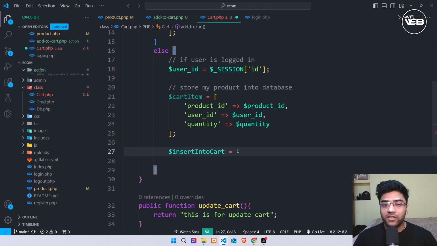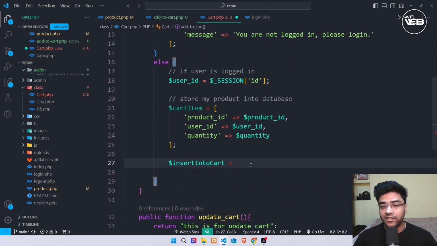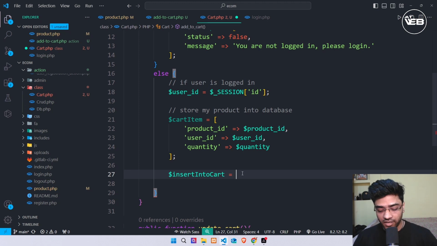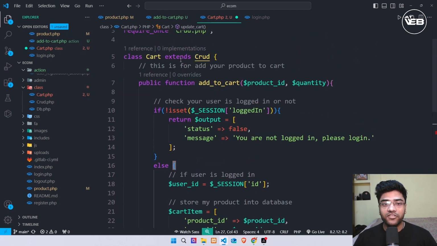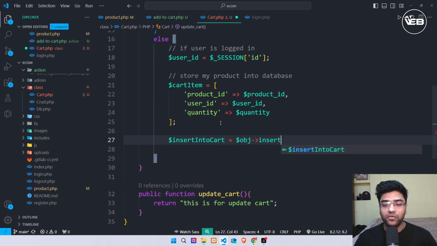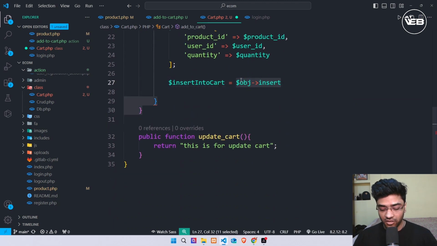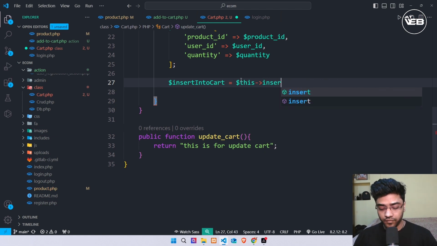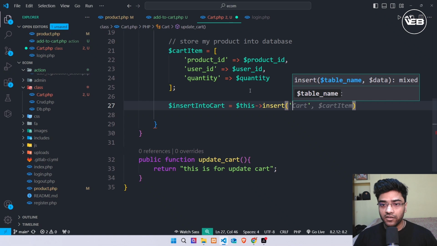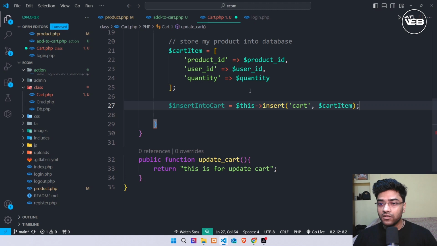Okay, before this video, as you know, we created an object for the CRUD class, and then we created an object and called this like the dollar obj colon insert. But in this video we don't need this, because I already extend my class from this CRUD.php. So we only need to call this parameter without making objects, dollar this insert, and I need to assign my table name, which is cart, comma, cart item. Okay, just save and checking with my if condition.